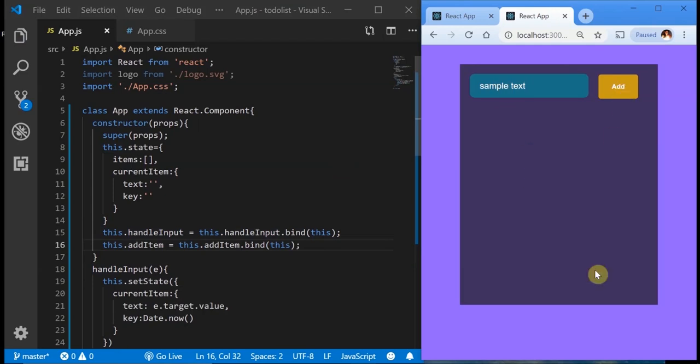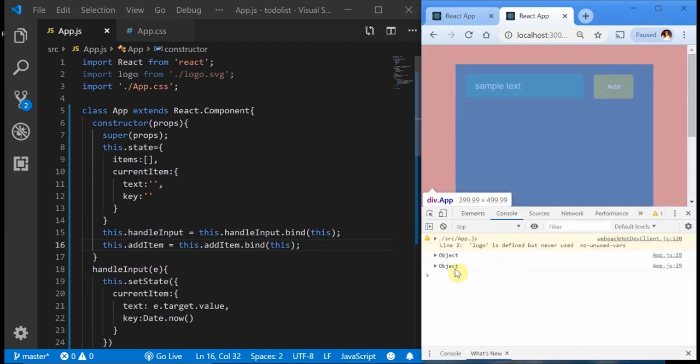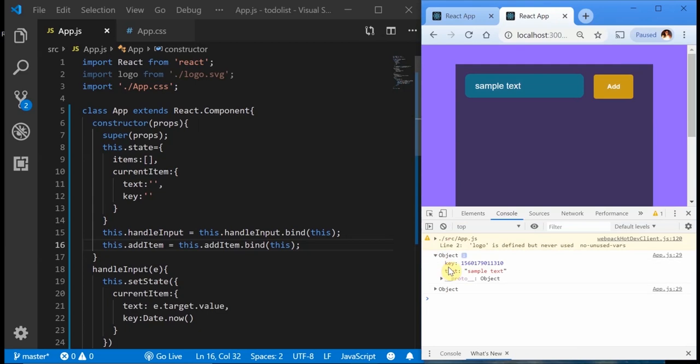Now if you inspect element, go to console, you can see an object is returned and you have the object value, the text and a key value. If you're wondering why there are two objects, I hit enter and then hit the add button. So basically I clicked add twice, so that's why.